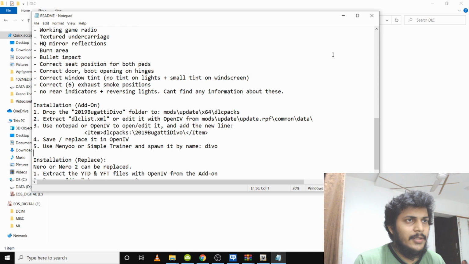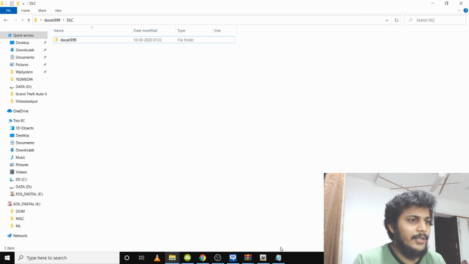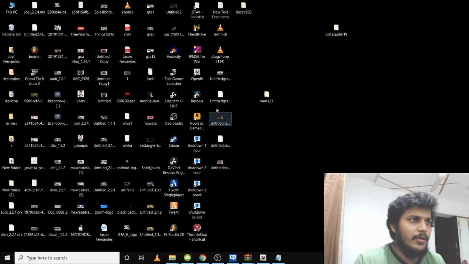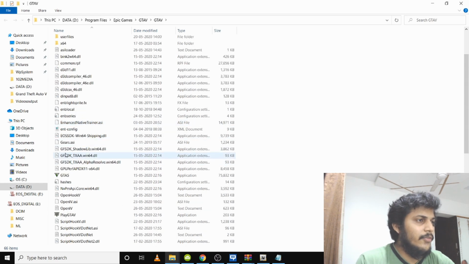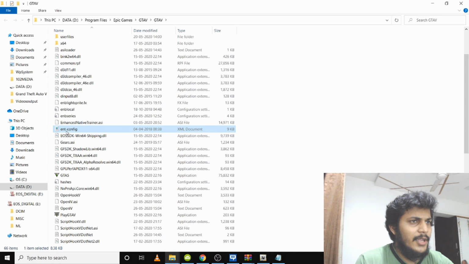Okay, so that's it. Now we just need to start the game. And obviously you need to make sure that the native trainer is installed, the enhanced trainer. So I'll go to the GTA 5 folder quickly. Yeah, I have a shortcut for it. Here's my GTA 5 folder. You can see I've copied these two files here: the enhanced native trainer and the enhanced native trainer config file. These two files just need to be copied into the GTA 5 folder.